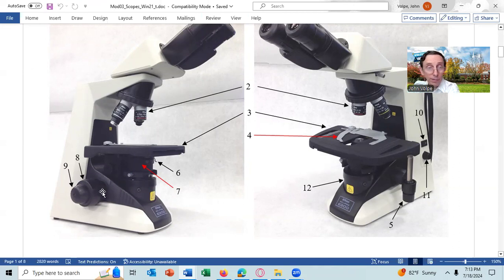8 is the coarse focus knob. That's the large one that will move the stage up and down fairly rapidly. 9 is the fine focus knob, and it will move the stage up and down minutely. 10 is the light switch. You turn that on to turn the lamp on.